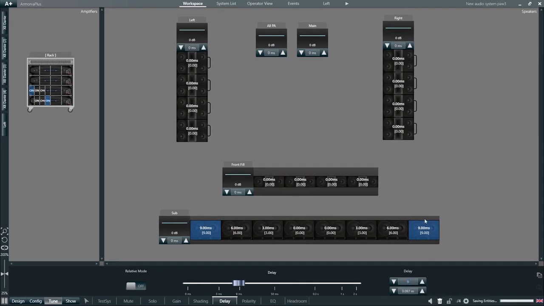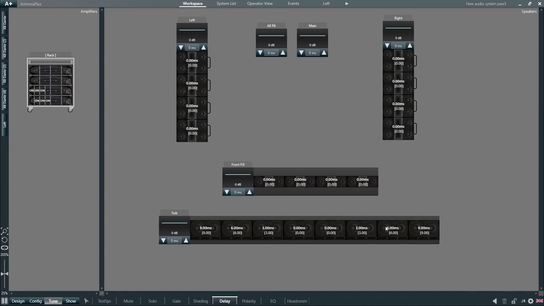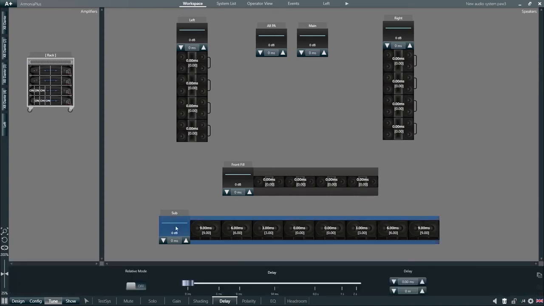We've just managed to easily create a subwoofer arc delay. And if we need to apply further delays to the entire arc, we can do this by simply selecting the entire group and giving the necessary additional delay, so that we can shift the entire subs group from the main and front fill arrays. And this is how you can work with delay adjustments in ArmoníaPlus.